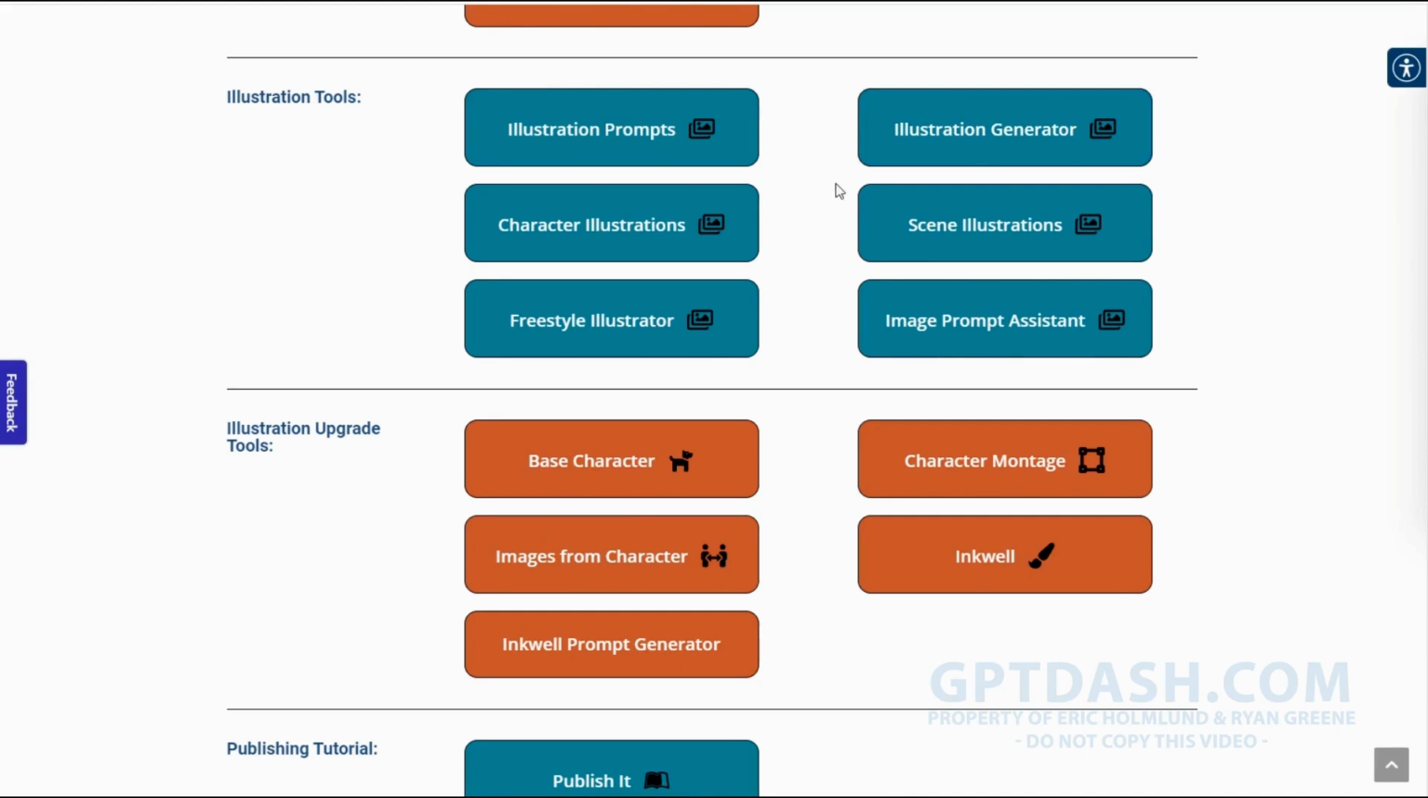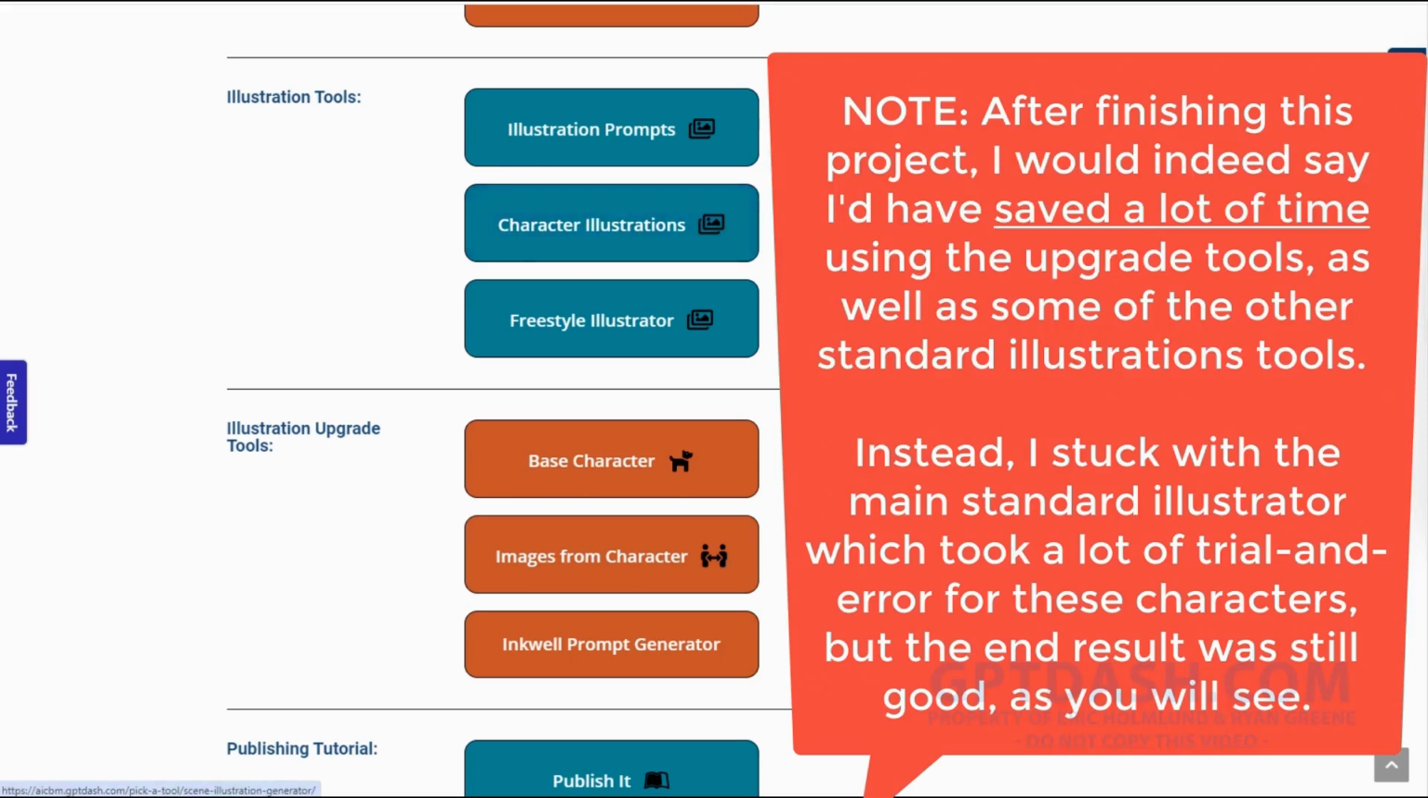In fact, I might not even use these other tools, which you do have access to in the main membership. You've got the character illustrator, the scene illustrator, the freestyle illustrator, and the image prompt assistant, which also has an image generator built in as well. We may end up using some of these, depending on how things go, but for the most part, I'm going to try to stick with the standard illustration generator and just work with that throughout this project.